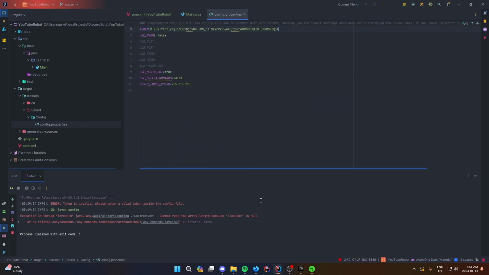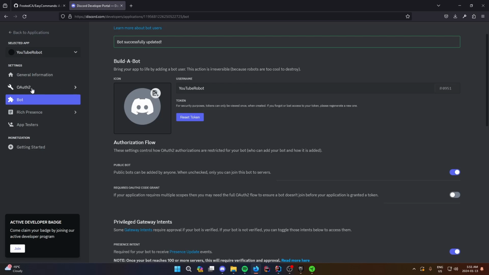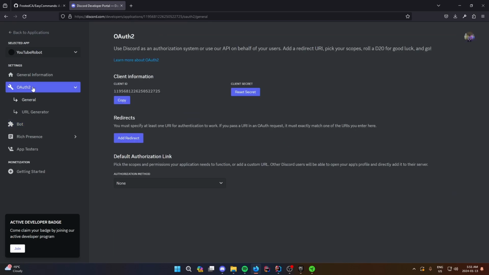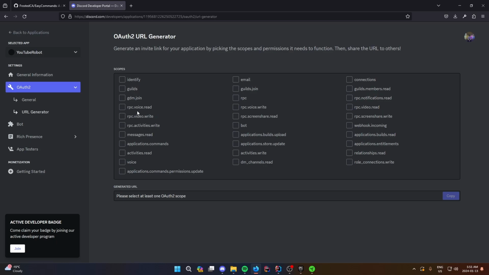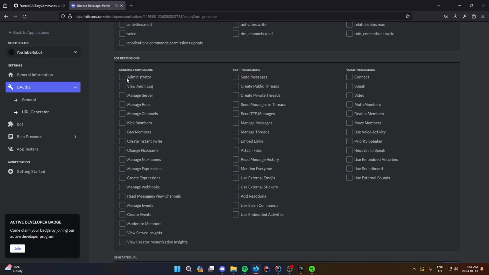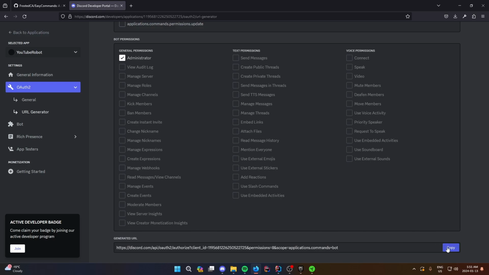We now have our token, but we still need to do one last step inside of here where we want to go inside of OAuth 2 URL generator, and check applications commands and bot. And right down here, that's going to be your bot permissions. You can check whatever permissions you need. For myself, I'm going to use administrator so I can have every permission.